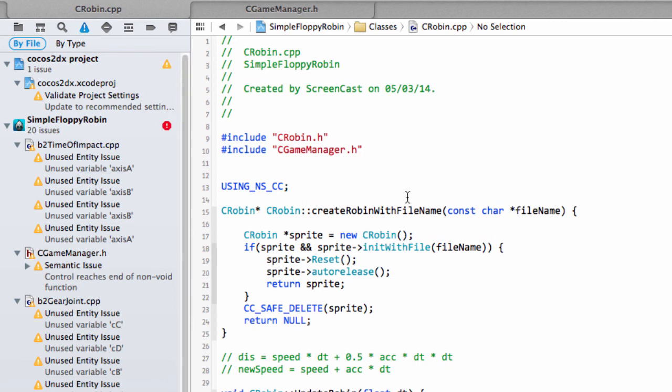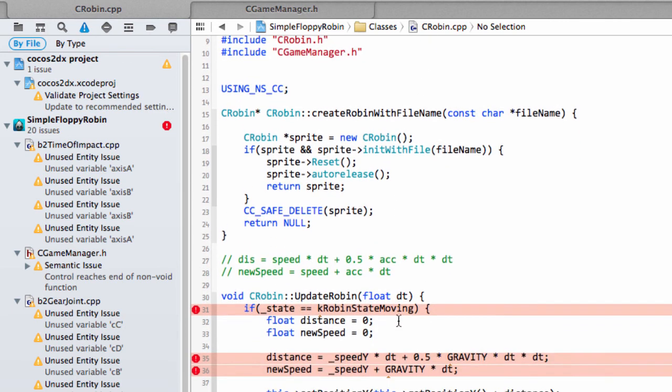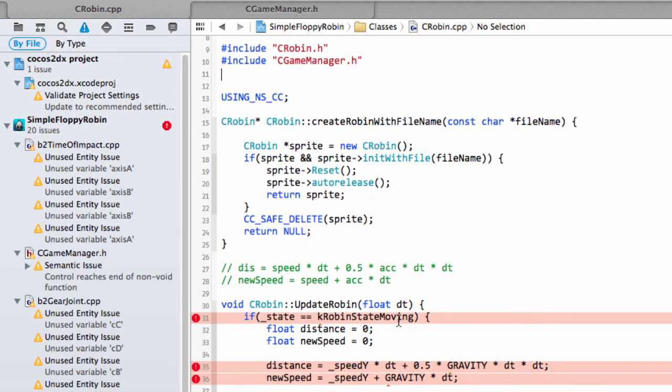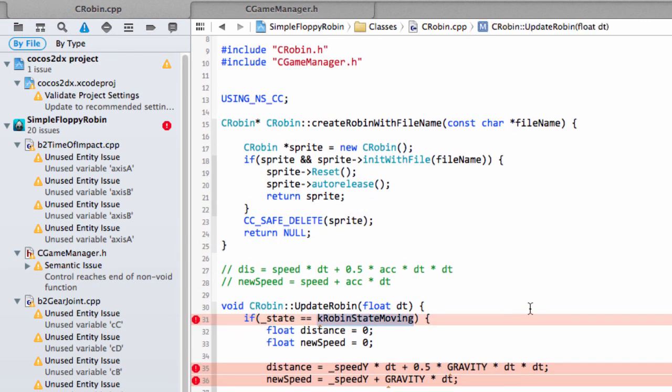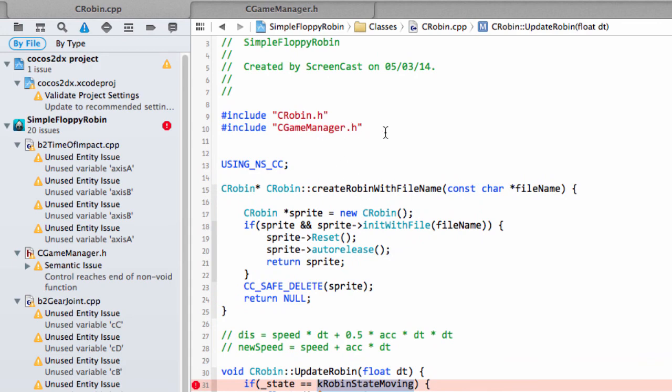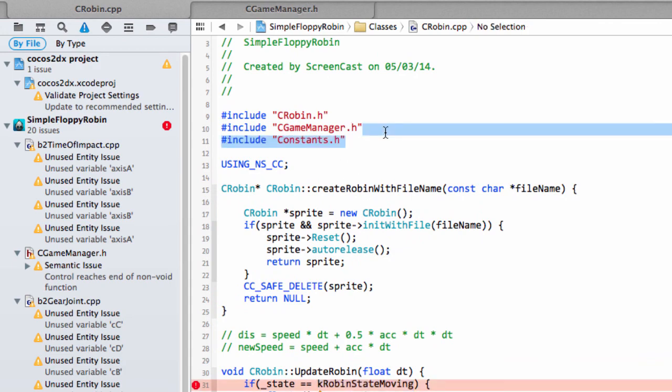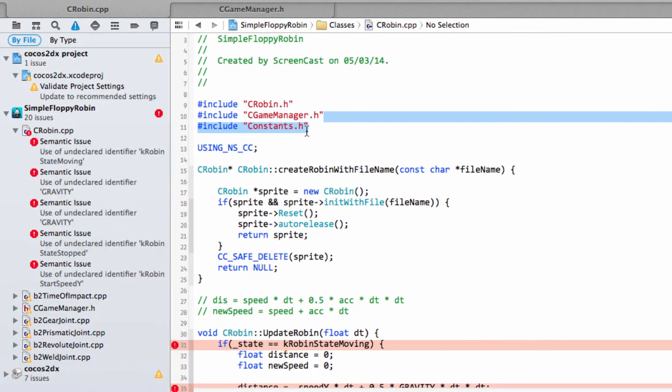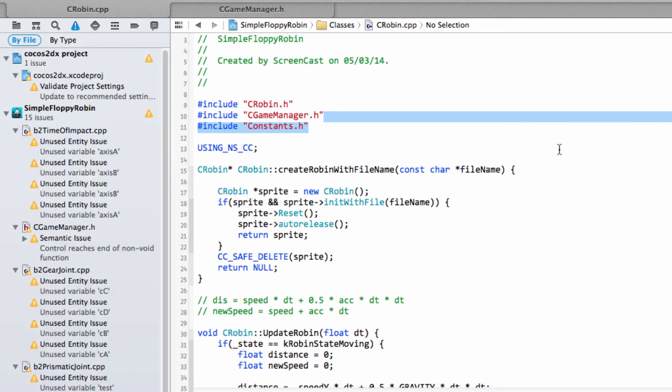And things seem to be building okay. It says failed. Why is it failed? Okay, robin state moving. If I missed something very simple off here, one moment, just try and build again. I thought we'd included constants and everything should be okay. Anyway, okay. Things are built now, good.